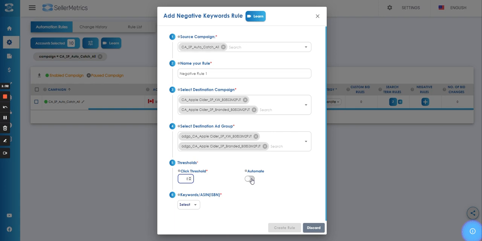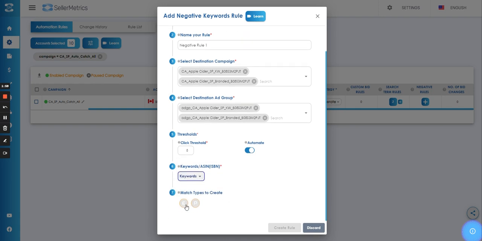This one right here is the automation toggle. If you click on this, enabling it, it triggers the rule in the back end and adds the keywords automatically, without any indication on the front end, other than in the change history here. And then number 6, whether you want to trigger on the keyword or the ASIN, which is product targeting as well. Then you can select whether you want exact or phrase match. I think 90% of the time you probably want exact. So you can create this rule.